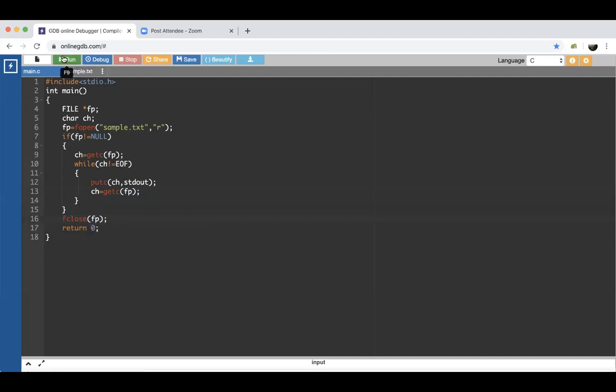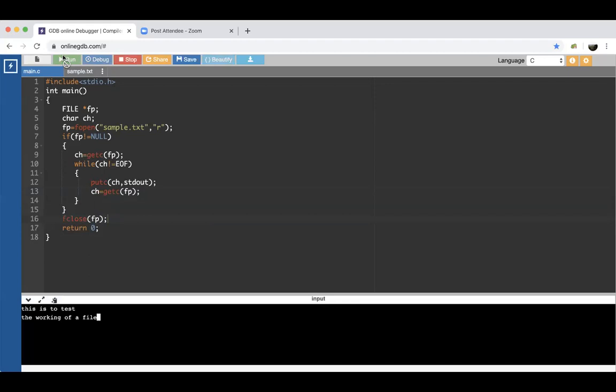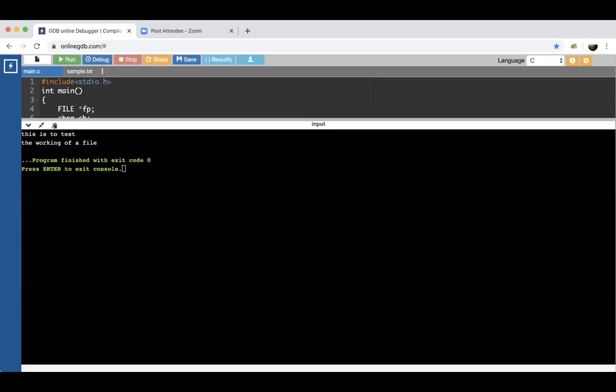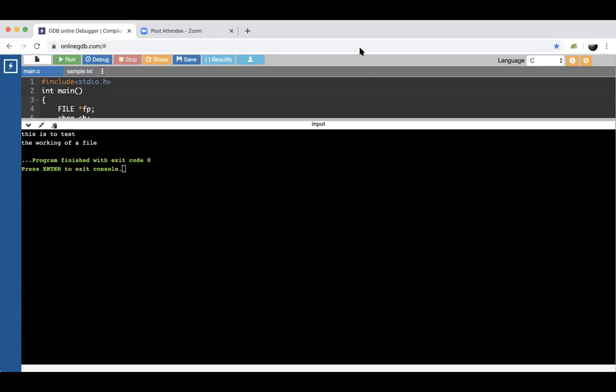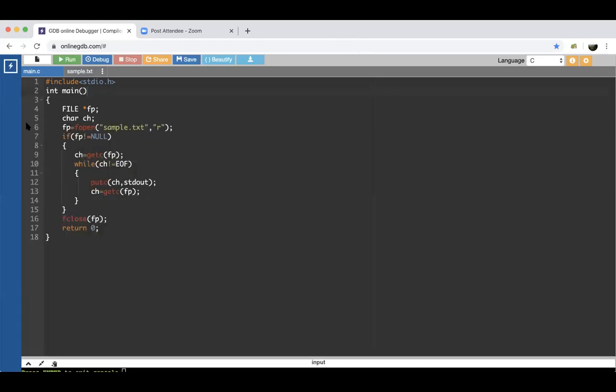Okay, now let's run and see this. So you can see here, this is the content of the sample.txt, which is read and displayed on the screen. So this is very simple. So you'll have to remember the steps, that's all.